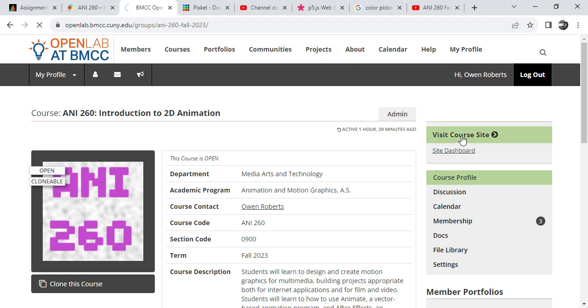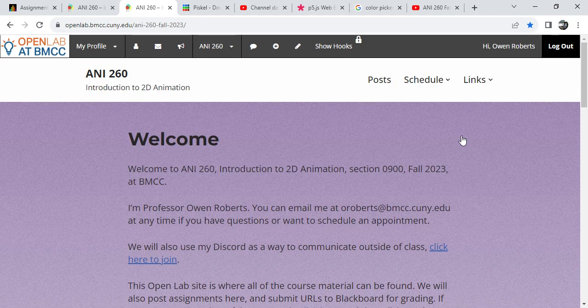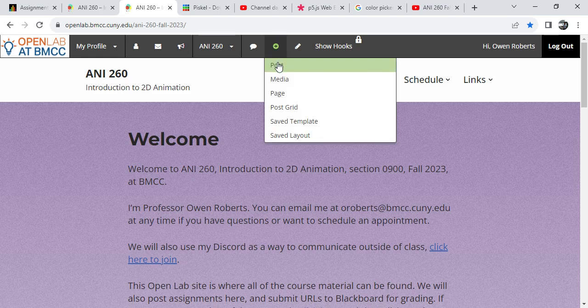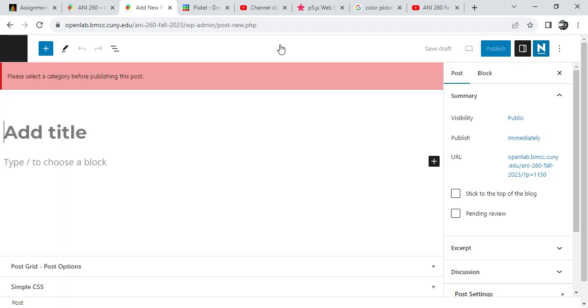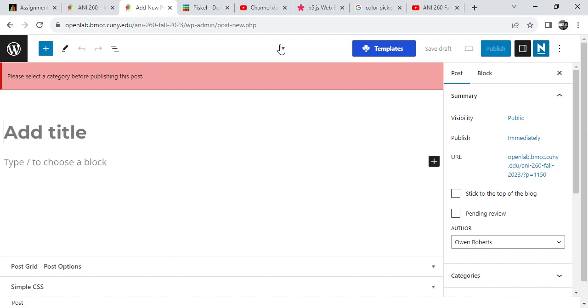So you can go to visit course site, and this will bring us back to this page that should look familiar. Now, if you want to make a post, all you have to do is click this little plus button. If you go down to post, or if you just click the plus button, that defaults to post. So I'm just going to click the plus button. It's going to bring me to the post editor. If you've used WordPress before, this should look pretty familiar. If not, I'll go over some of the basics. It's not too hard to use, but there's a few things that you have to do.